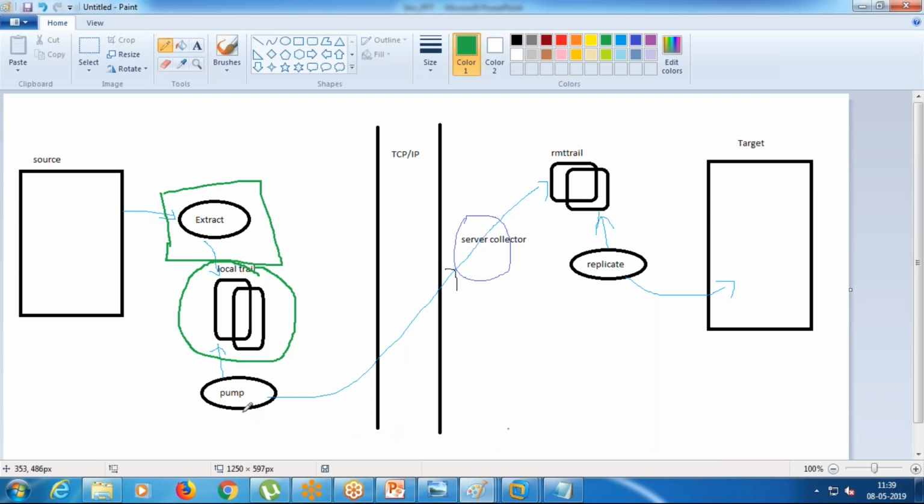If you take the pump, the read checkpoint for the pump will be the local trail, the write checkpoint will be the target trail or RMT trail. For the replicate, the read checkpoint would be the RMT trail, and the write checkpoint would be the SCN, I would say, like the database, since it is doing an SQL apply to the target. This is the basic I'm saying.